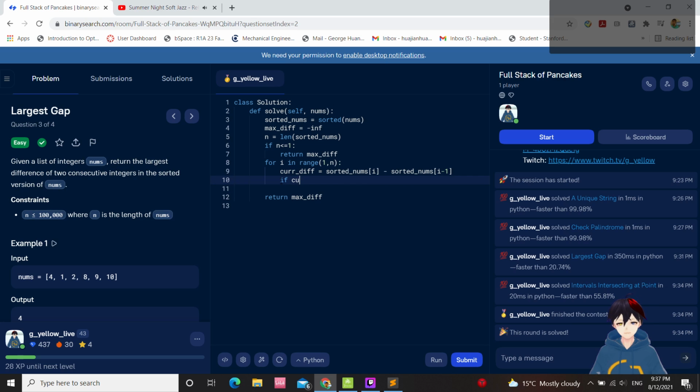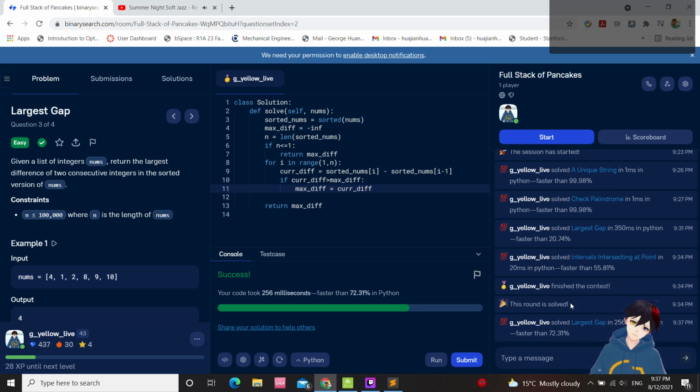Let's see if it's faster. If current diff is greater than max diff, set max diff to current diff. A little bit faster. It's so much faster. The difference is huge. It takes 256 seconds compared to 350.